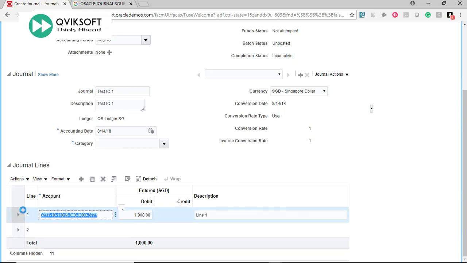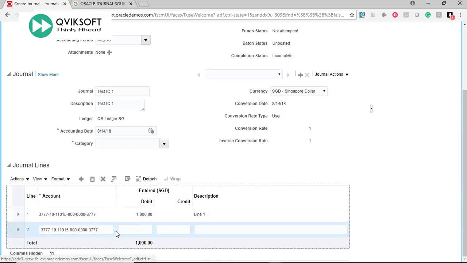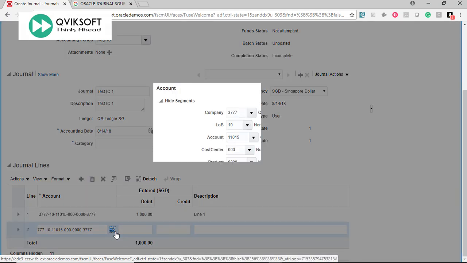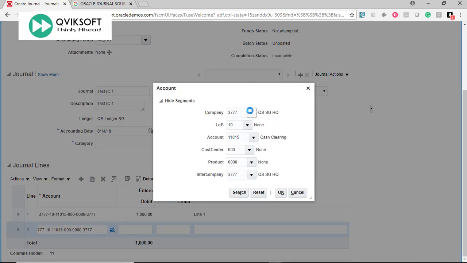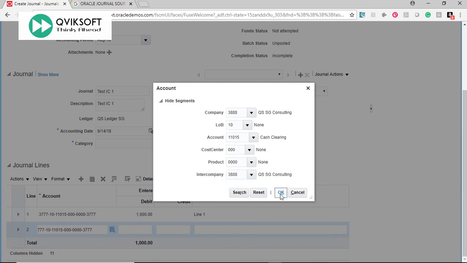Now for second line, I will cut and paste the same account and just change the entities. Here I will choose entity 3888. And here I will also change it to 3888. Okay.